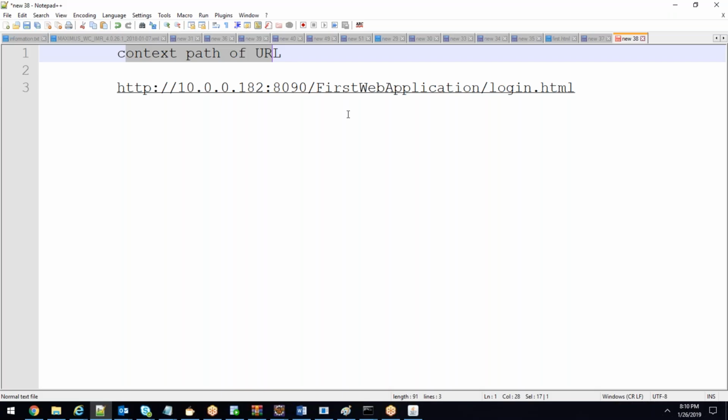Yes, sir. When the server receives the request, inside the server there are 5 applications running. Now the server has to send the request to one of these 5 applications. So the server checks the request URL.